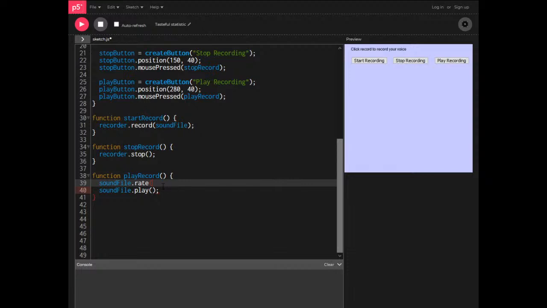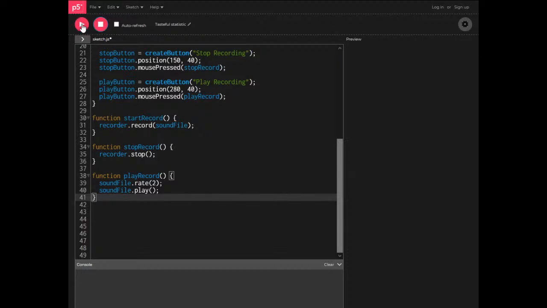So like in YouTube, when you go to the settings cog and you change the playback speed, you can choose between 0.25, 0.5, 1, 1.25, 1.5, 1.75, or 2. So 2 is 2 times speed. Let's do that. soundfile.rate(2); And that will play back your voice 2 times the speed that it normally sounds.